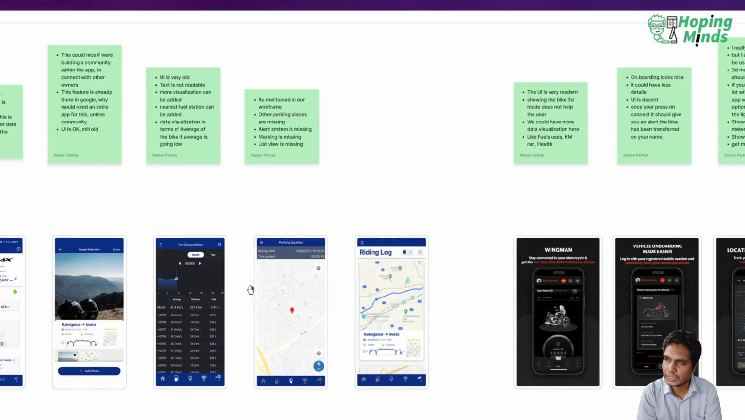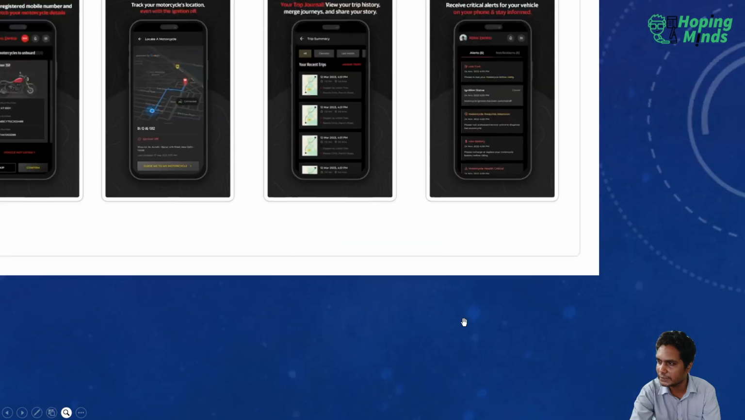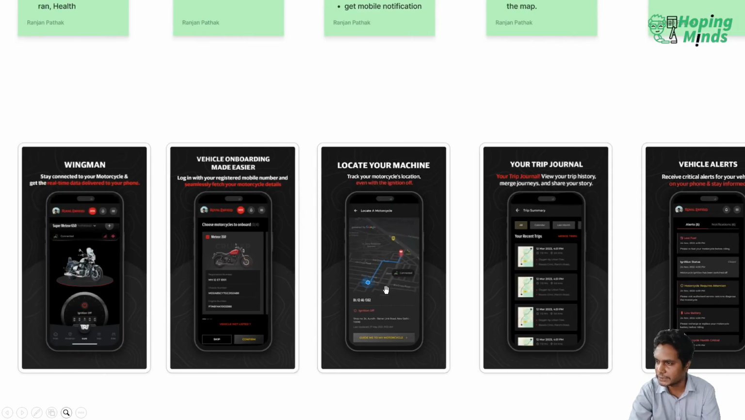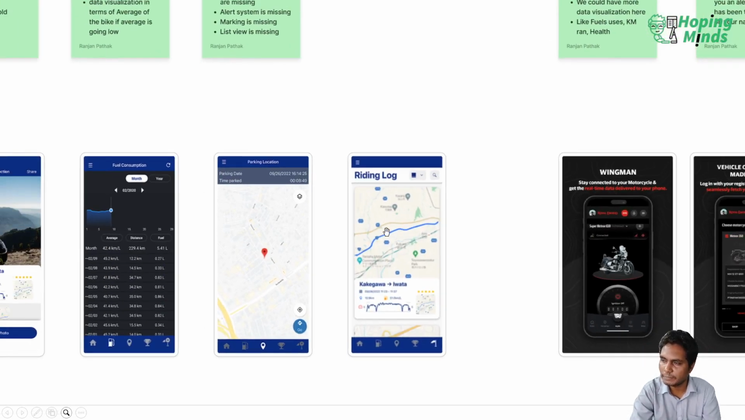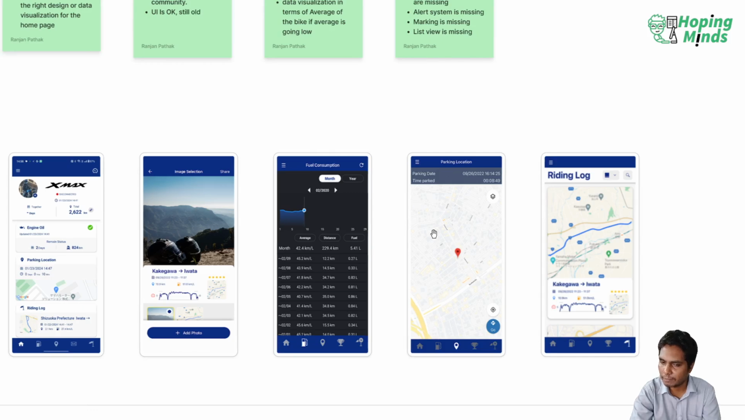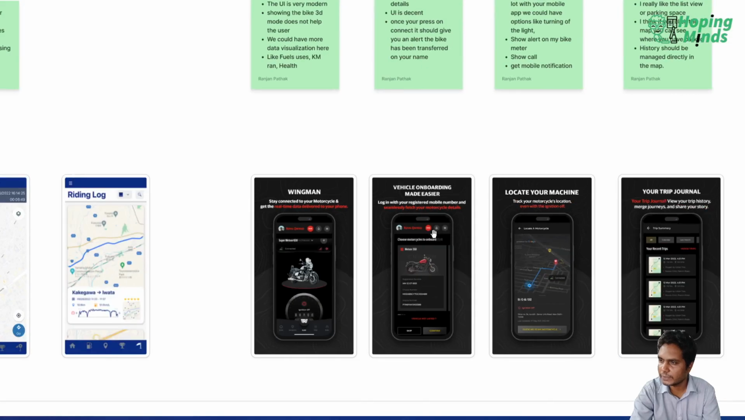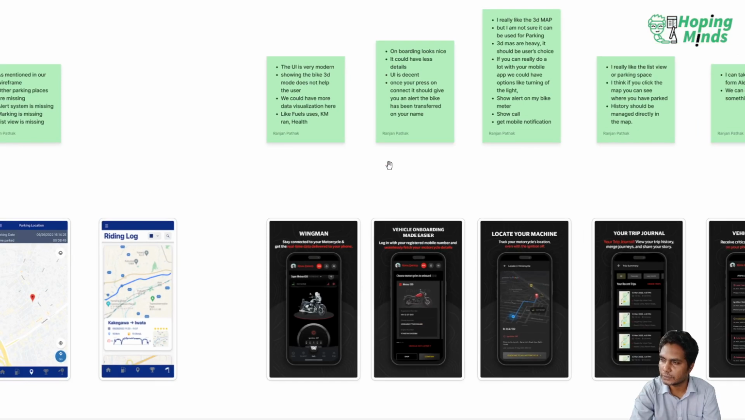As mentioned in our wireframe, other parking places are missing. So if you see here in this Royal Enfield application, it gives you the parking locations of all other places I have parked. But here you would not be able to see that. It's just a single complex map. So in other way, let's do a competitive analysis for Royal Enfield.